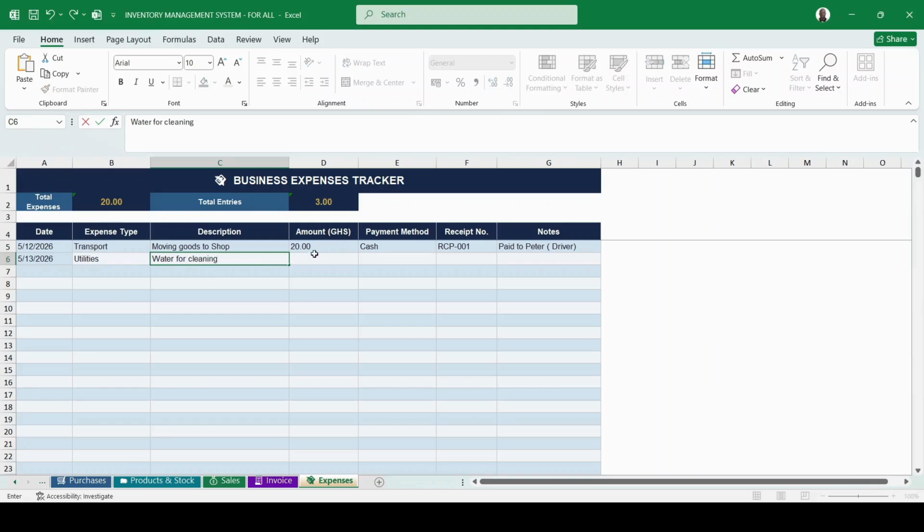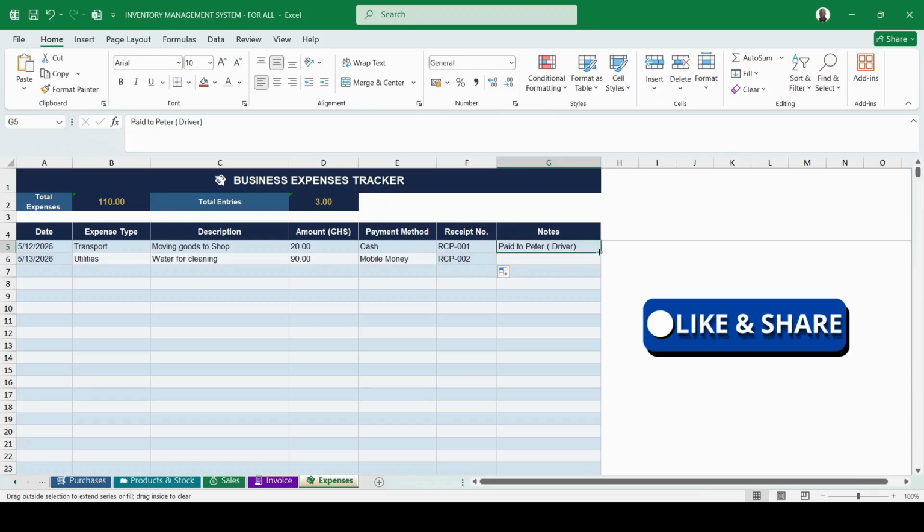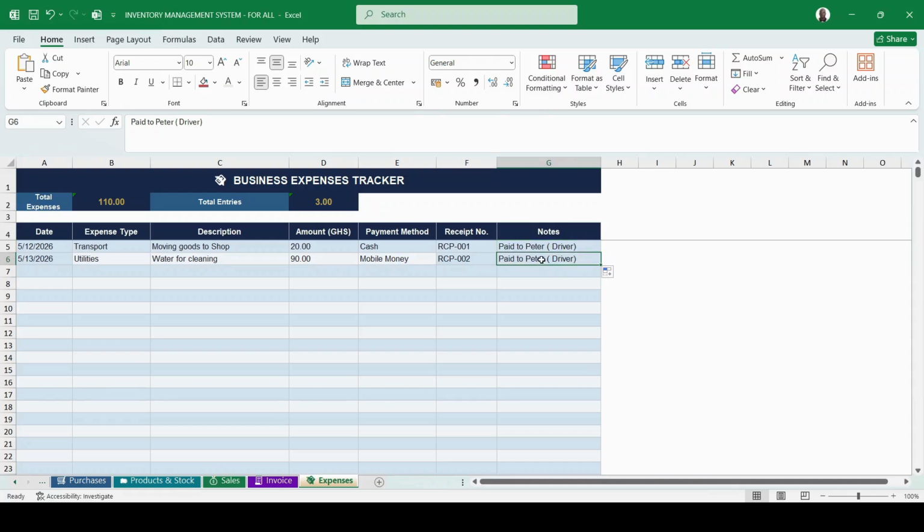And what is the amount? Let's say we've actually paid 90 cedis for this, and then the method of payment, let's say Momo. Then the receipts, let's say receipt number 2. Okay, so maybe if you want to put in a new date, that's fine. Maybe pay to, let's say John. Pay to John. Okay, so we can clean this one.